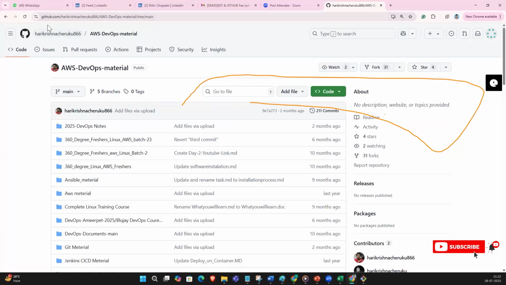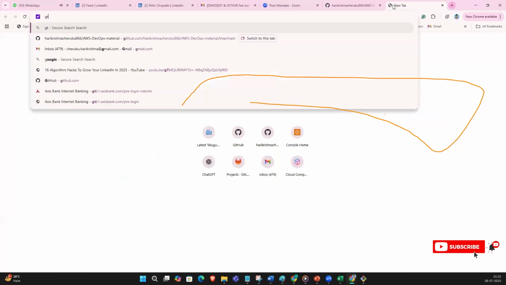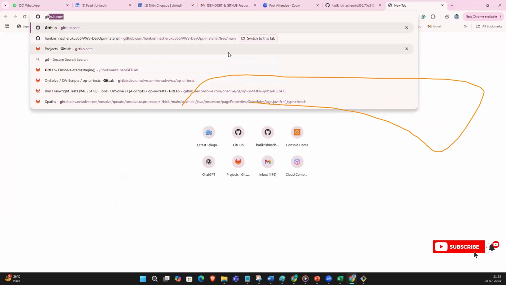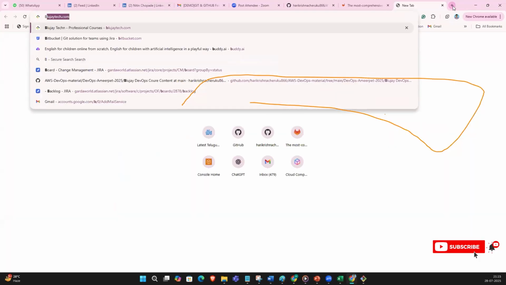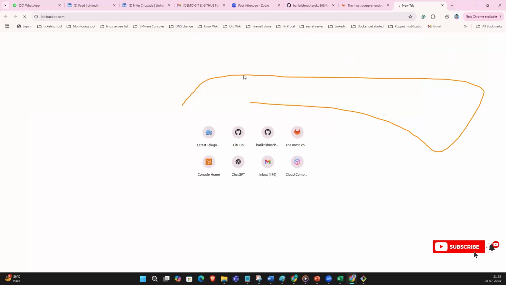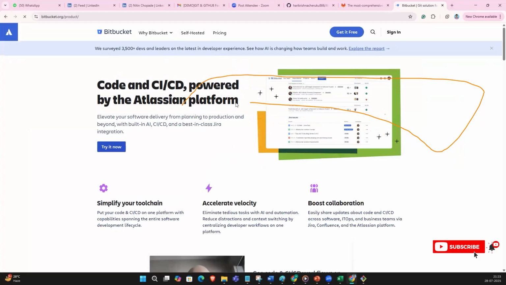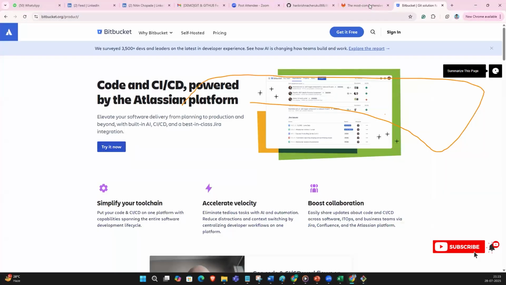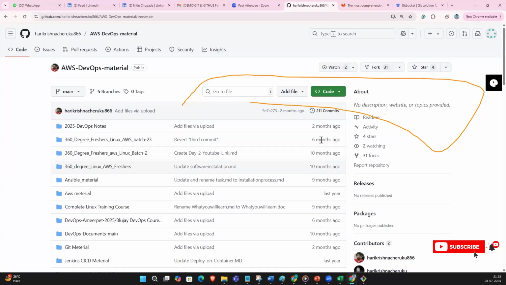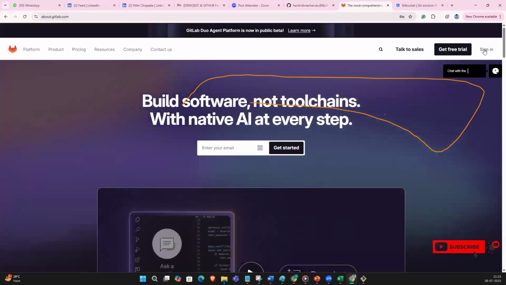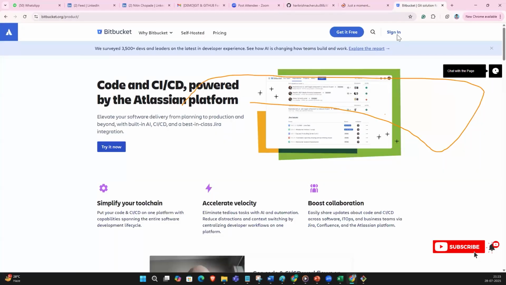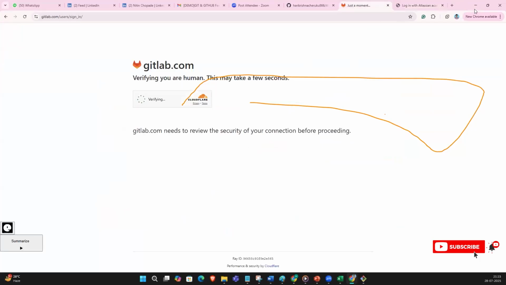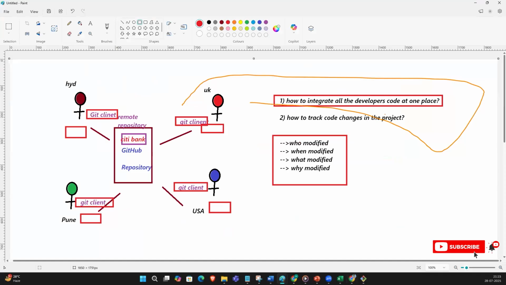The remote repository should be either GitHub, GitLab, or Bitbucket. So what is that, guys? All are Git repository tools. So we can push the code from your local to either Bitbucket, GitLab, or GitHub. Yes, understood? Guys, now you understood?